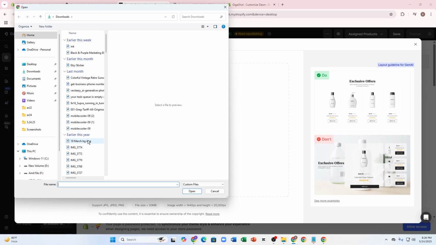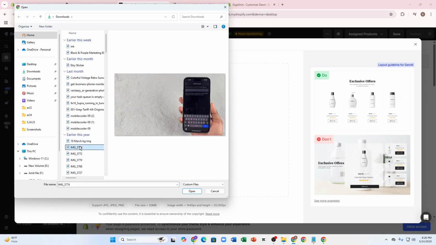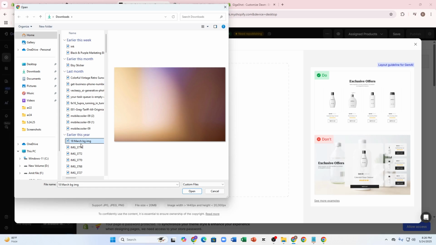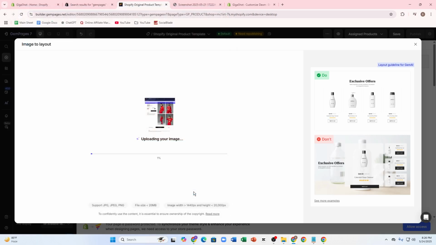Okay, this image is not enough. So let's use this one. I think this one will be enough. So yeah, this one is enough. Now let's see how it turns out. We have to wait until it analyzes the whole image and then the image will be added to our Shopify page.